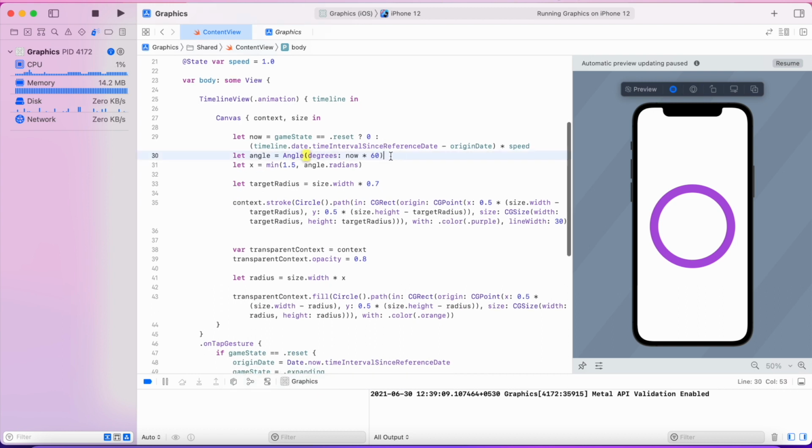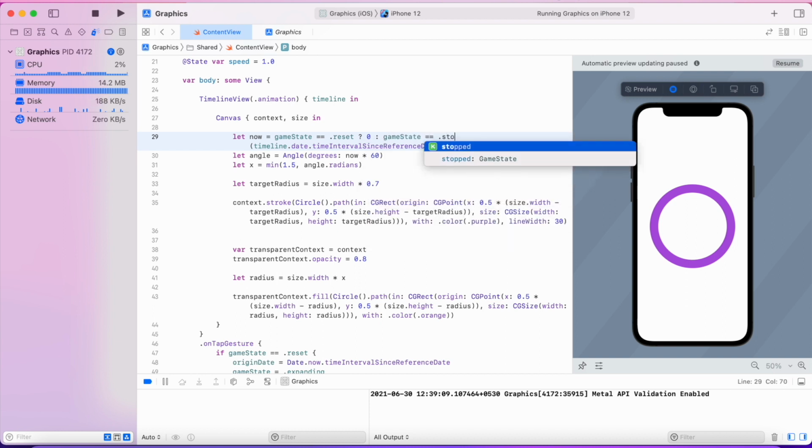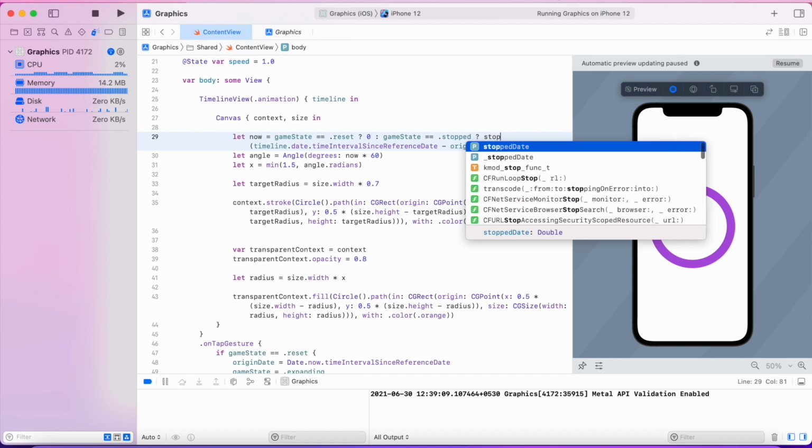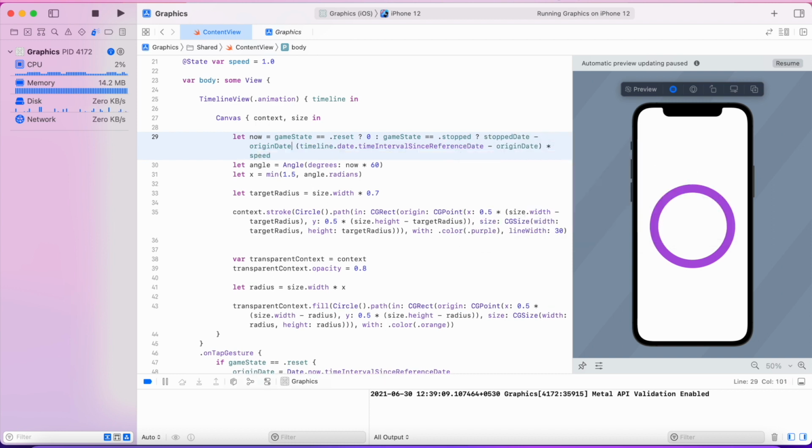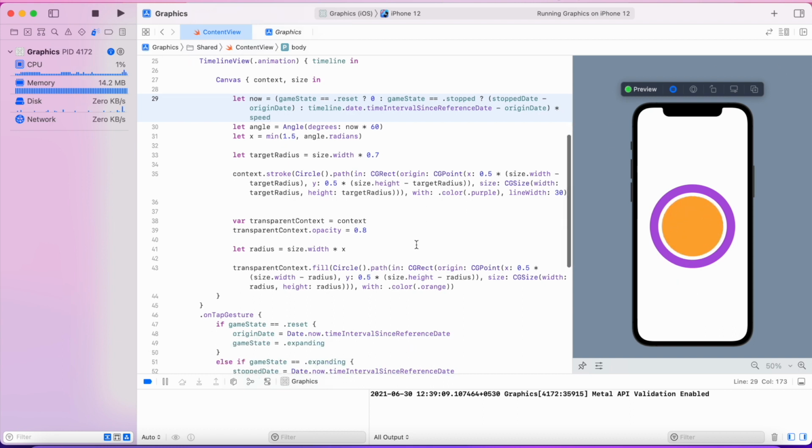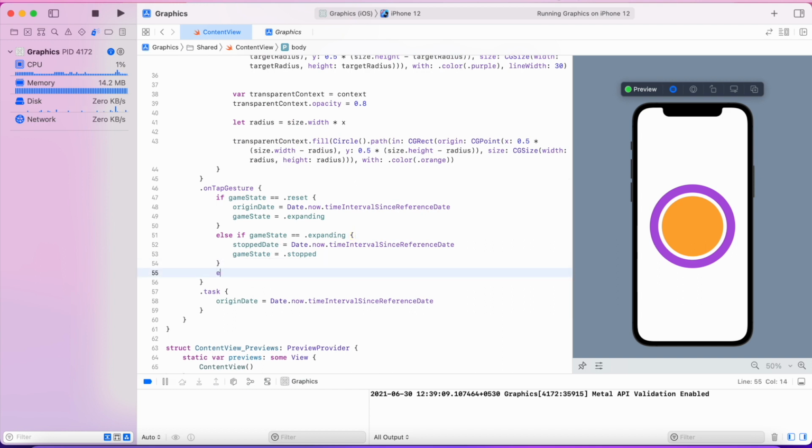Now in here we will use our game state to check if we are stopped, and if we are stopped, what we will do is use our stopped date to calculate the current time. So we will say stop date minus origin date, and that would be our time at which we stopped, and we will use that to calculate the x value and thus the radius. So we can see that we are able to stop the circle from growing when we tap on it.